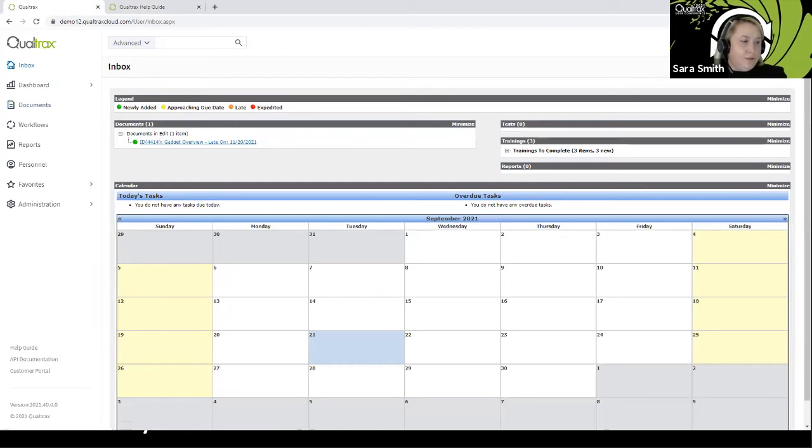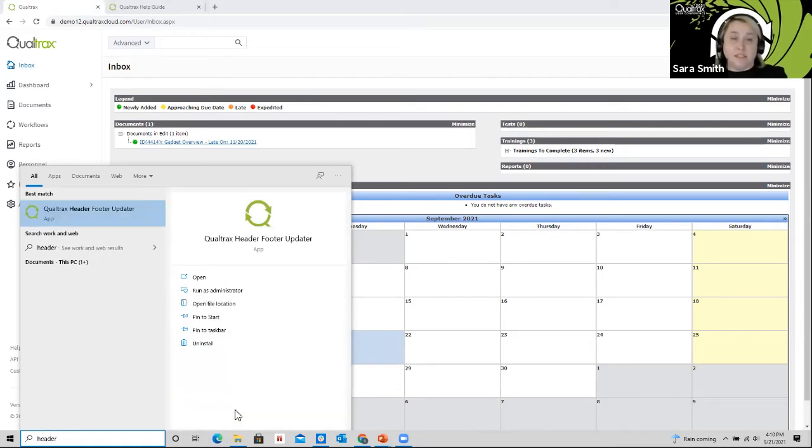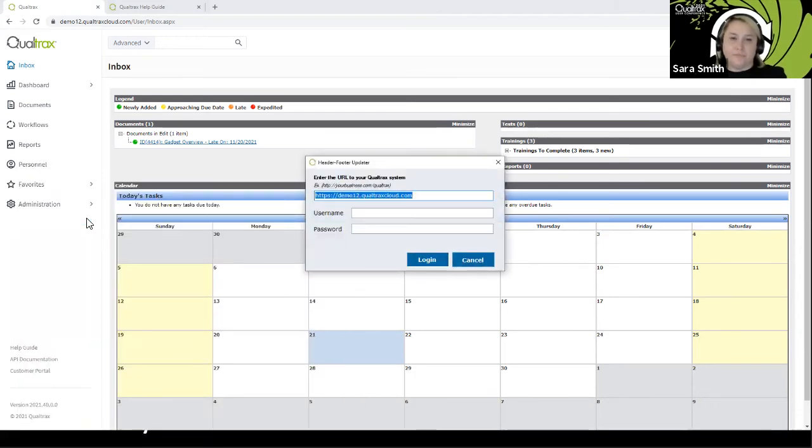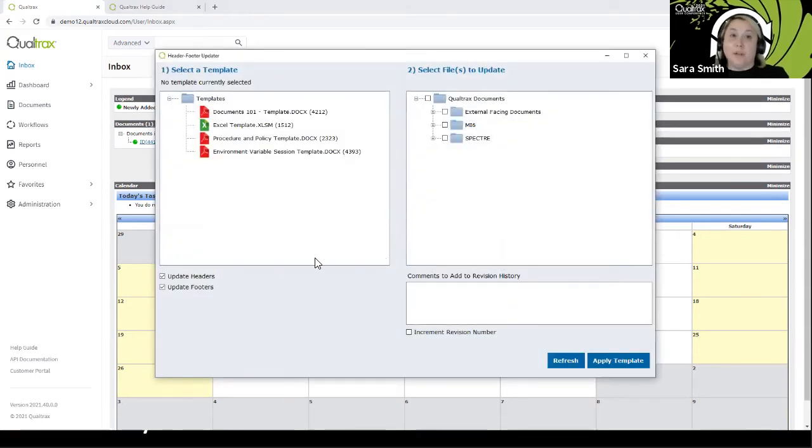I do have that tool, so let me open it up. This one's not within the interface. This is a separate installed tool, so it's going to be on your device. It is specific to each device. So I'm just searching for it and then opening it up. When you do, you're going to get a pop-up asking you to enter your URL. I've been in this system all day, so it already knows. It'll keep that information once you enter it, and then asking me for my credentials so that it can make sure that my account in Qualtrax allows me to apply headers and footers to documents.